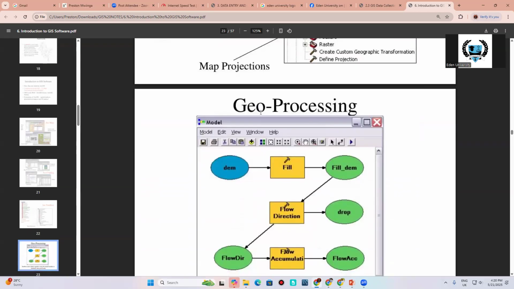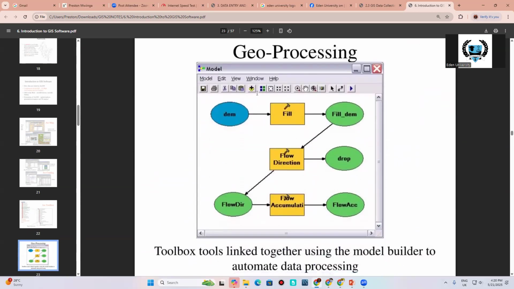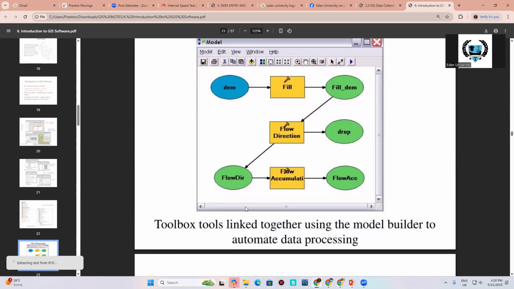Then geoprocessing. So this is how this model will look. Tools in the toolbox are linked together using ModelBuilder to automate data processing.